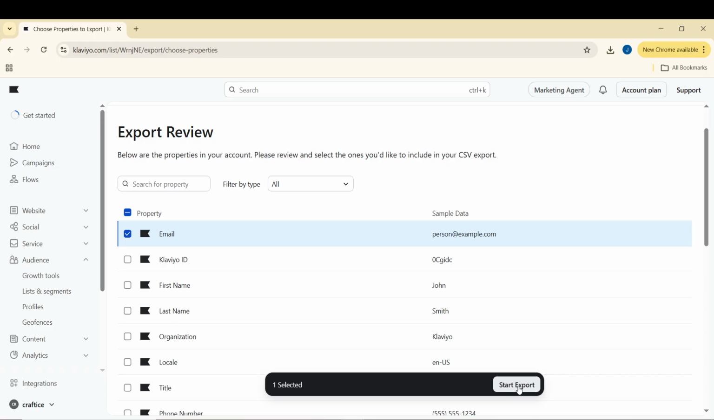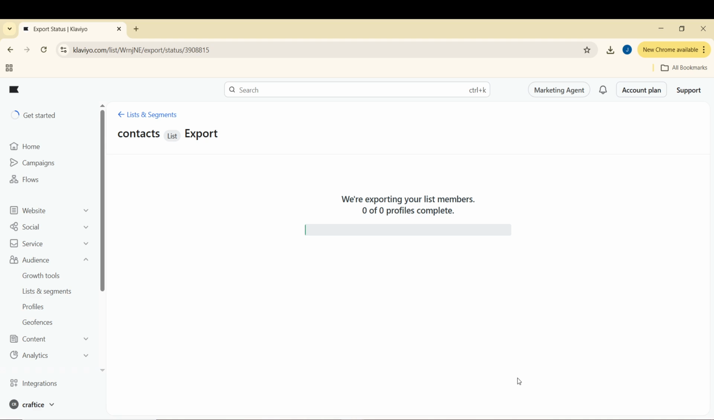When the export is ready, you will receive a notification in the top right area of Klaviyo. Open that notification and click the download link. Your CSV file will download to your computer, usually into your default downloads folder.